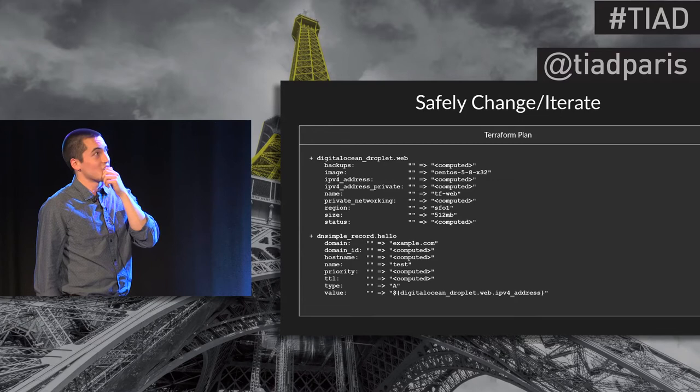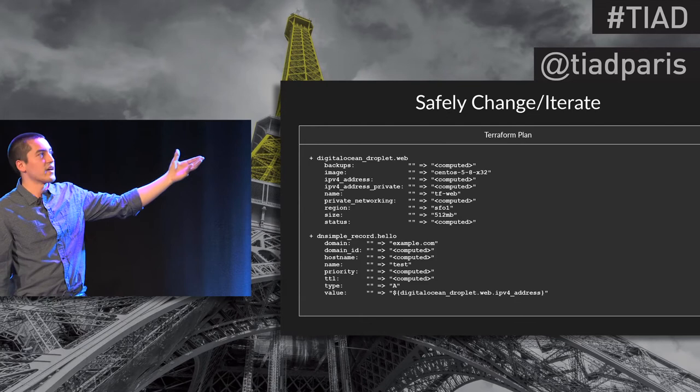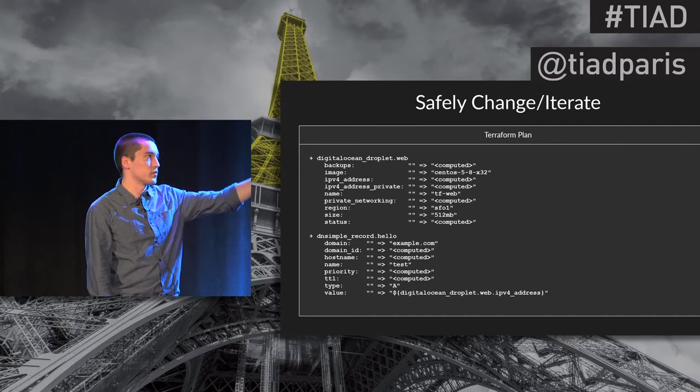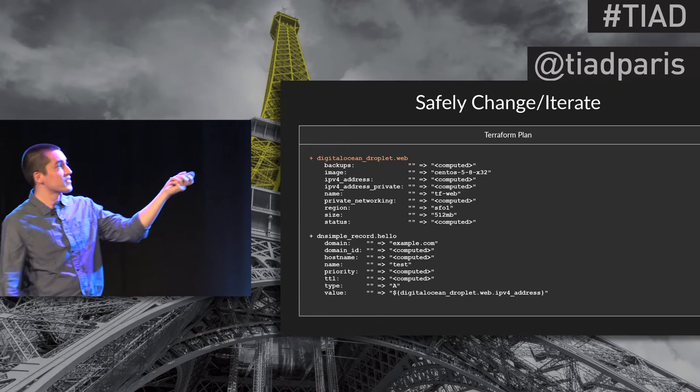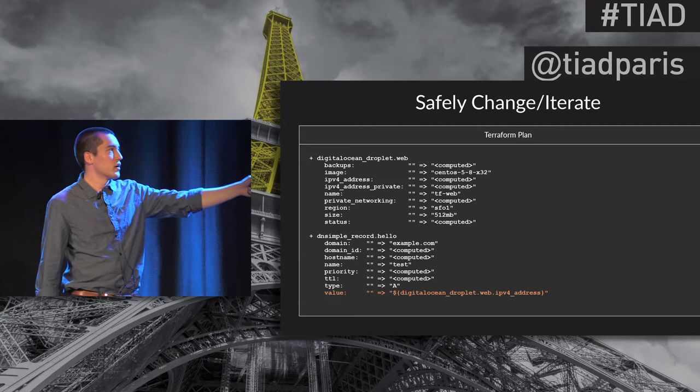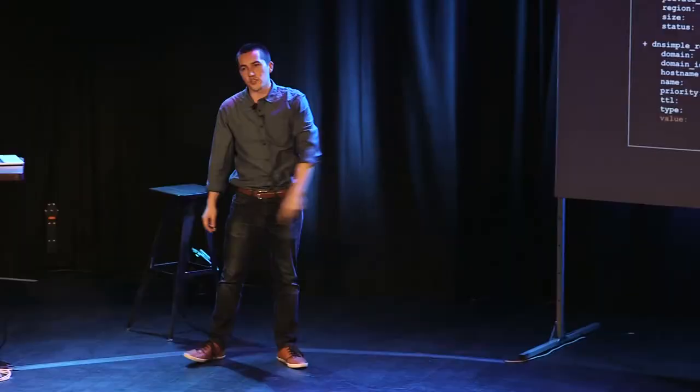So here's the Terraform plan. This is the diff format that you get when you ask Terraform to tell you what it's going to do. If you use Git or version control, you'll recognize it looks very much like a diff, and that's on purpose. It tells you it's going to add something up here. It tells you how relationships happen. So the DNS simple record is going to get its A record value from the IP address of the DigitalOcean droplet. And you can see in the diff what's going to happen.